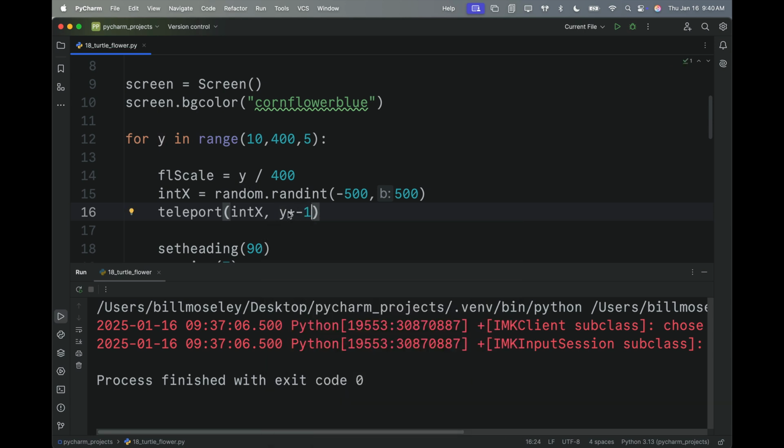The reason we're doing negative 1 is we're converting y right here to a negative integer because we're going to move down the screen. If we don't, it'll move up the screen, and we don't want that because that'll destroy our illusion of an artificial horizon and the flowers going off into the distance.